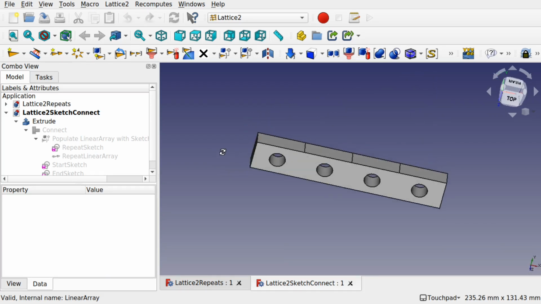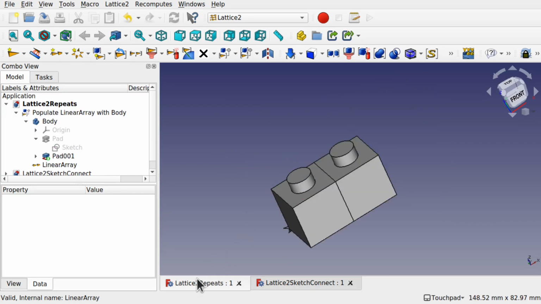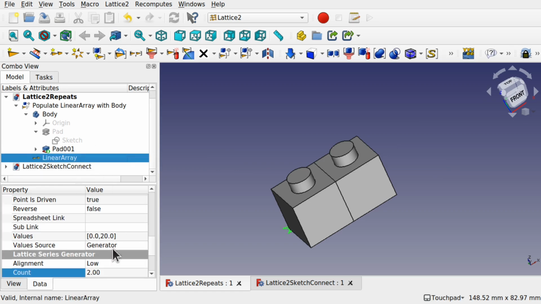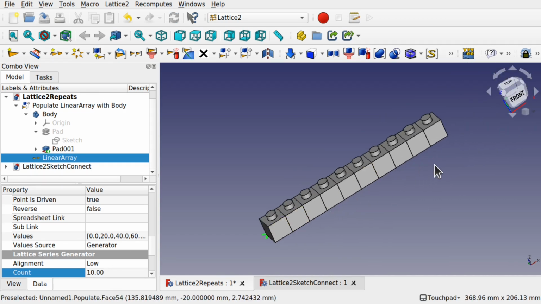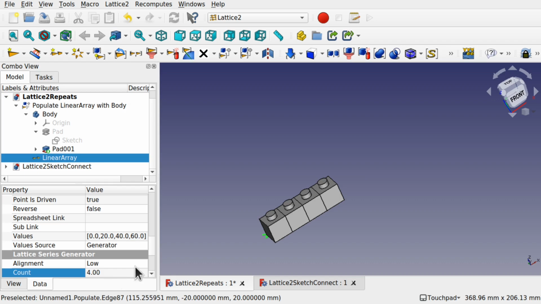Hi viewers and welcome to the channel, and today we're going to be looking at two different ways of doing repeats in the Lattice2 workbench. So for this one I'm repeating an object, and you can see that we repeat the object across here to add multiples in there, and we can change this to whatever we want and it allows that repeat across.